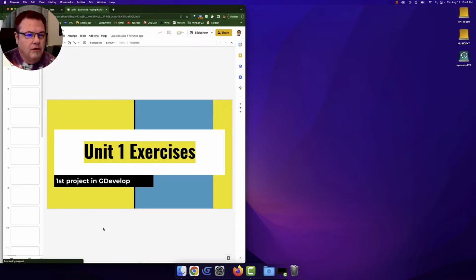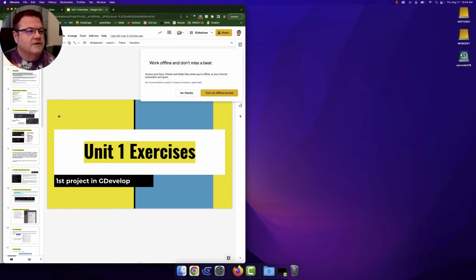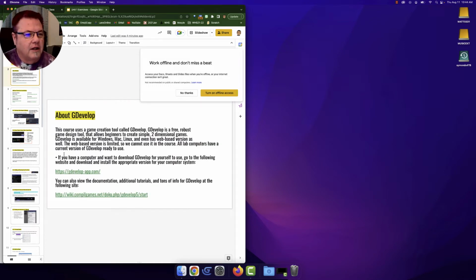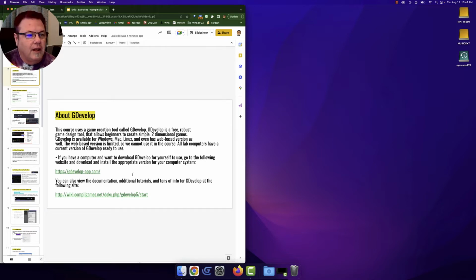All right, Unit 1 exercises. Here we can learn a little bit about GDevelop. You can download it for any Windows, Mac, or Linux computer. It will not work in the desktop version on a Chromebook, but there is an online version. It is limited. You can't do the whole class from a Chromebook, but you can do quite a bit if you need to. All right, so there's where to find it.